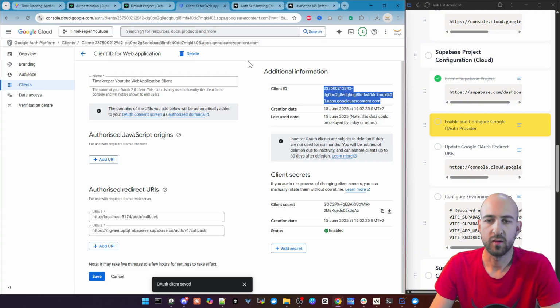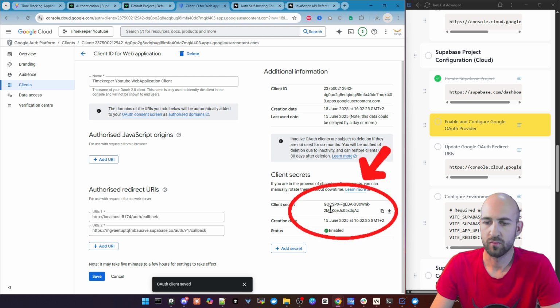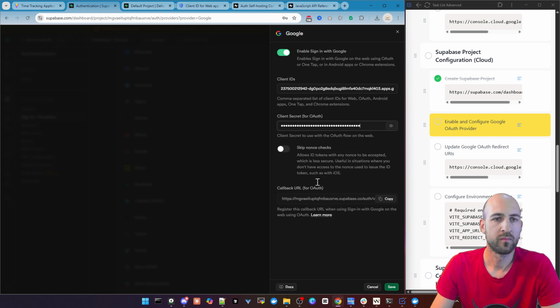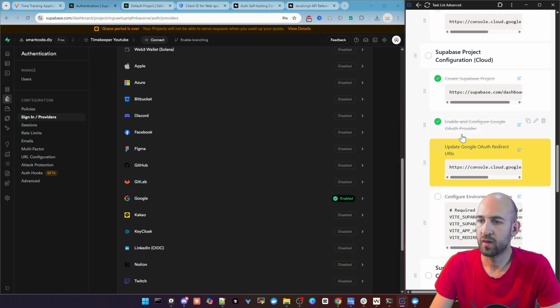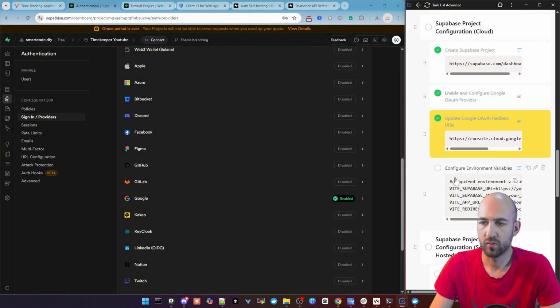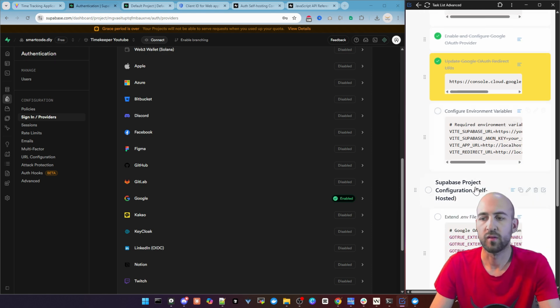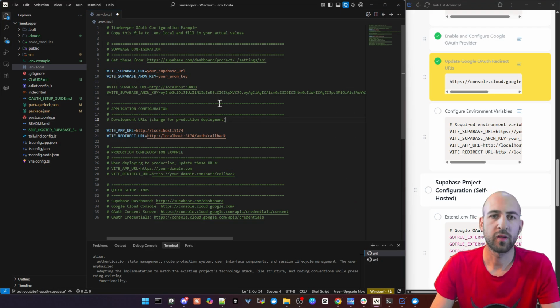And then we need the secret as well. Go back to Google, copy the secret from here, paste it in, and click Save. So we now did this step and this step. So we enabled it in Supabase and we updated the redirect URL in Google. And what we now need to do is to configure our web app with the configuration from Supabase and the OAuth.